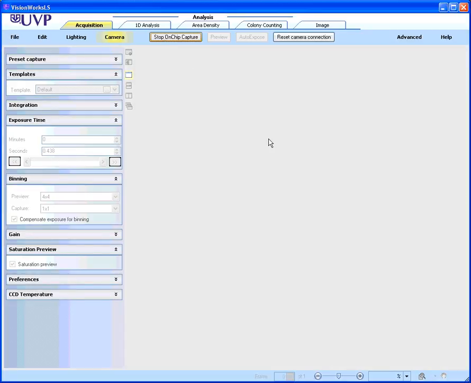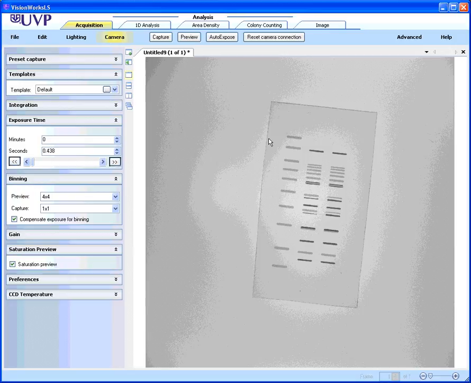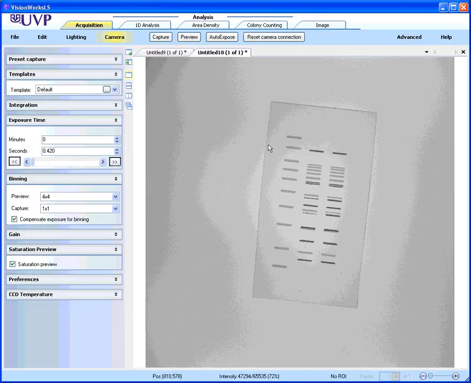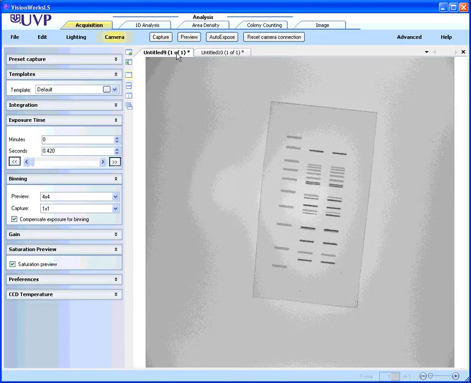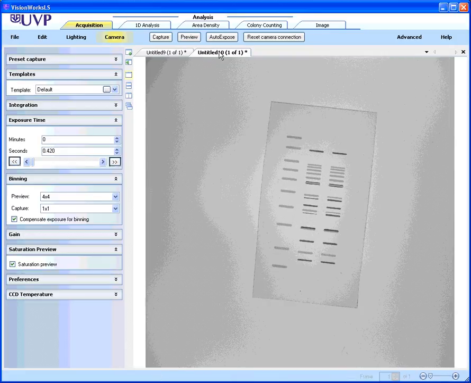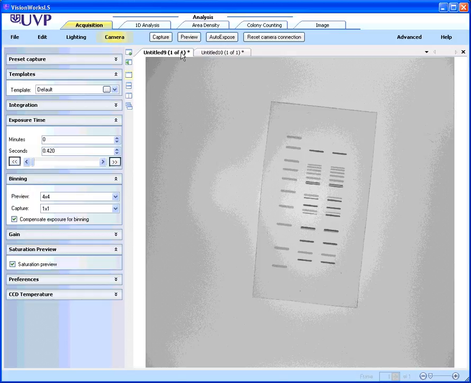show on the screen. You can see also that if I simply click on auto exposure, the system will automatically detect the proper exposure required for non-saturated images, and it will capture that picture in one step. So you can see this is the auto exposure image, and this is the manual exposure image. They're very close in exposure time. That's the best way to capture a visible gel image using the templates with the BioSpectrum darkroom.